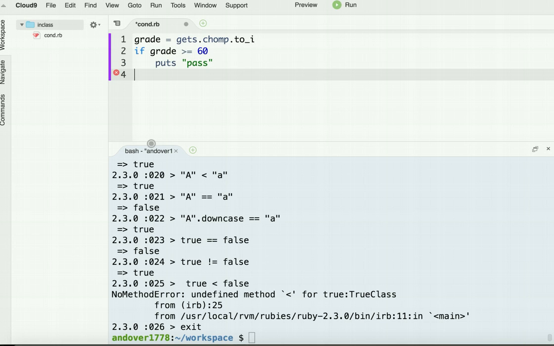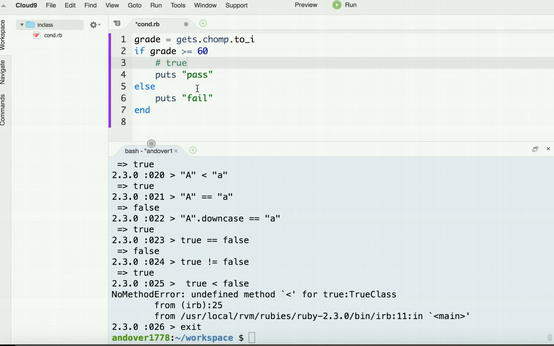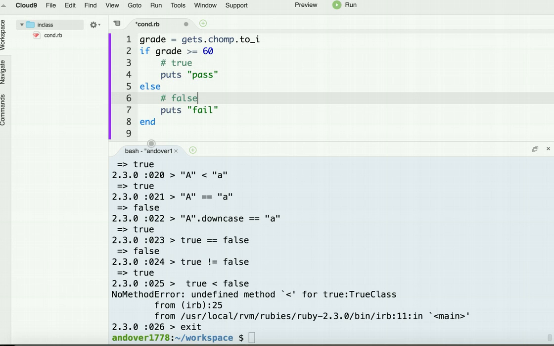and then I want to create a second branch, and the second branch would be what happens if the grade is not greater or equal to 60. And so I use the keyword else, which basically opens a second block of code in which I can say fail. In the case of an if statement, I should always have an end keyword to finish the block. So you can see now, this is the true part right here, and this is the false part right here.